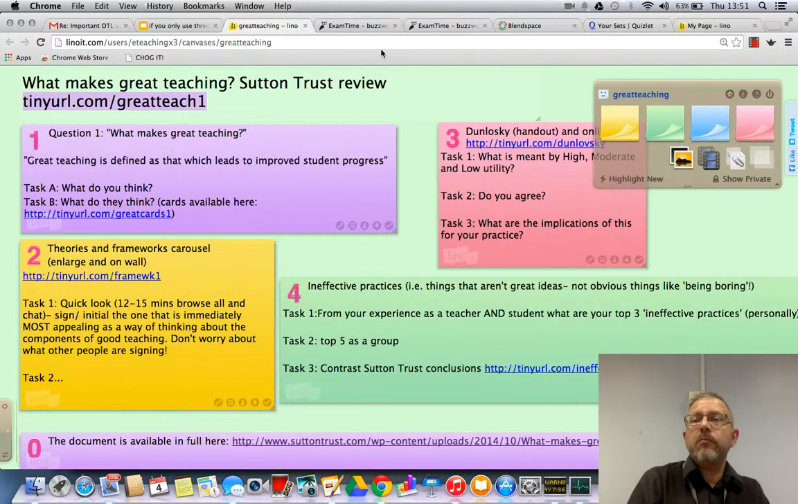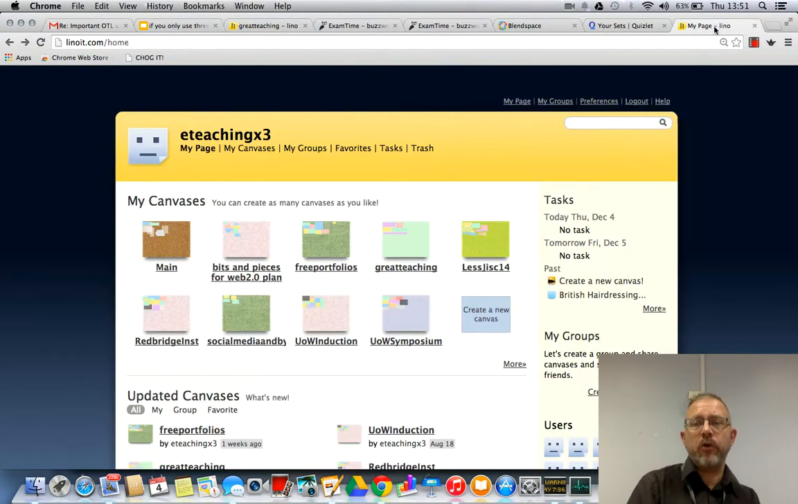So how do you make one of these? Well, let me show you. If you've got a Google account, and of course we all have got Google accounts, you can sign up to Linoit with that. And that means you don't have to remember usernames and passwords.